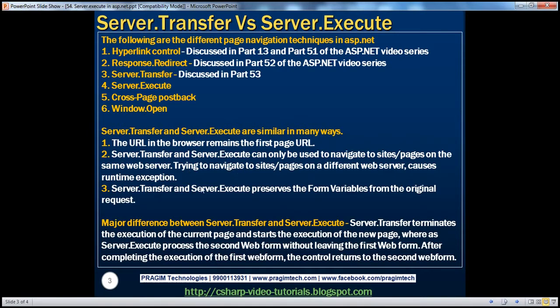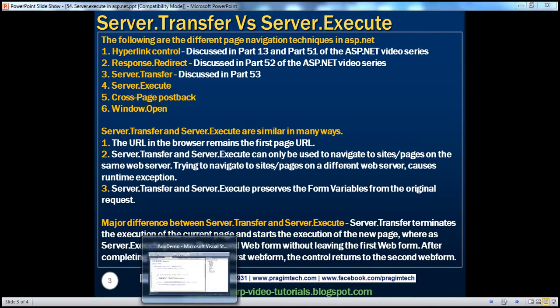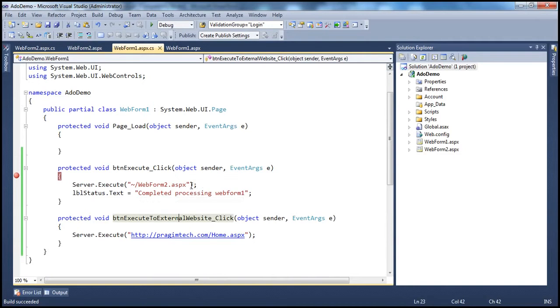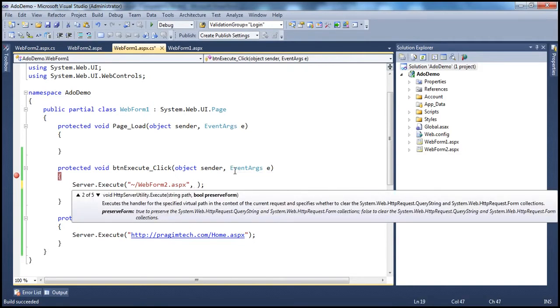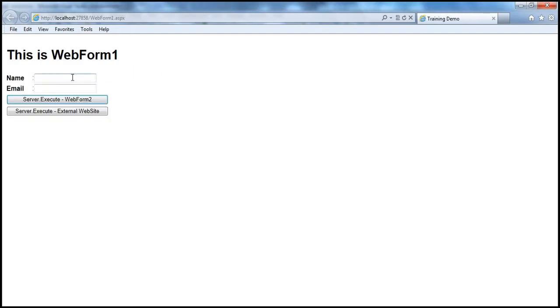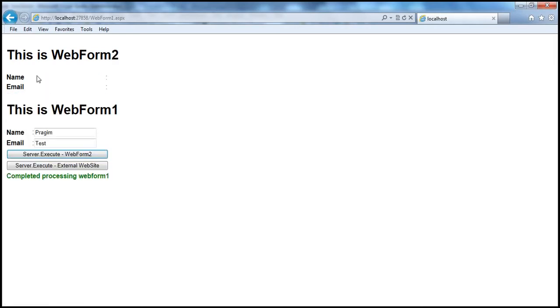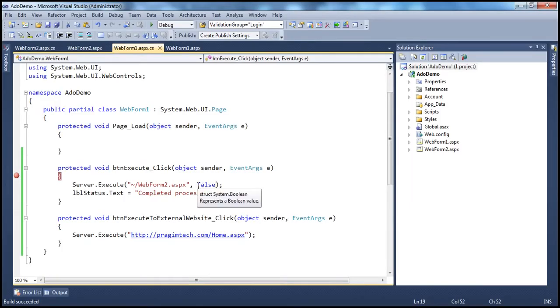And server.transfer and server.execute preserve the form variables from the original request. And we have seen how to do that. By default, it preserves that. But then you have a Boolean property, which you can set to false if you don't want to preserve those values. So if I set that to false, and then if we run this, as you might expect, the previous form values will not be preserved. Let's say Prajim, and then when I set it to test, now look at that, it's not showing those values. That is because you have intentionally set the preserve form values parameter to false.